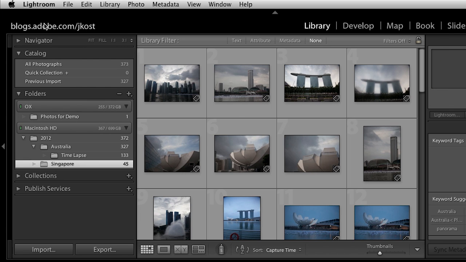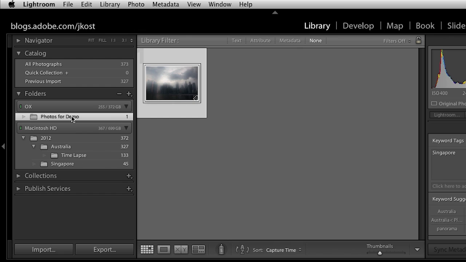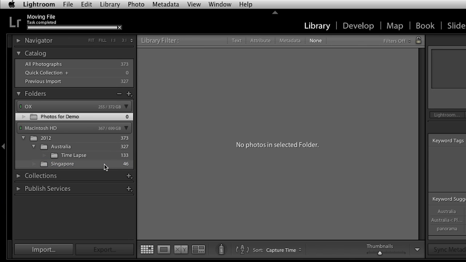So in this case, Lightroom is not making a duplicate like your operating system would. Instead, Lightroom's actually taking that file from my internal drive and moving it to this external drive. Of course, if I didn't want that or I wanted to move it back, all I need to do is select it and then drag it to the other folder.